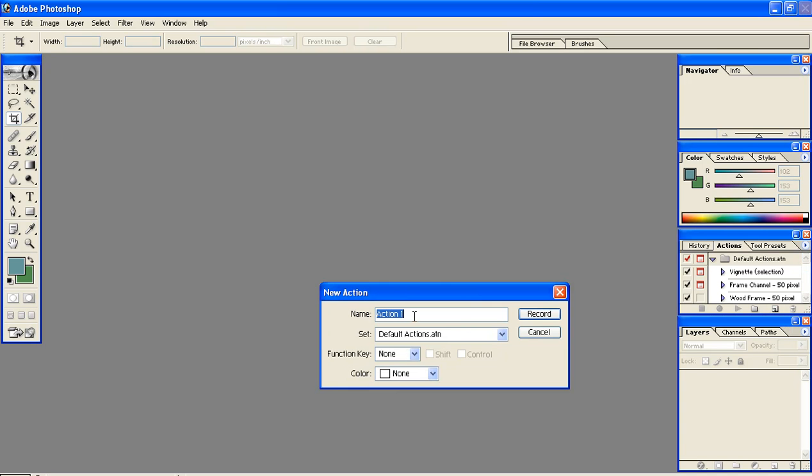So you click on that, and the action in this case, we want to downsize photos to 650 pixels wide, and we'll just leave it in a default. And so anyway, we click record.